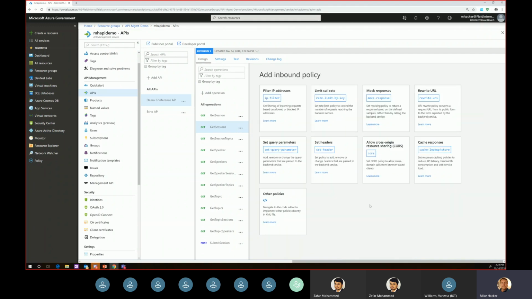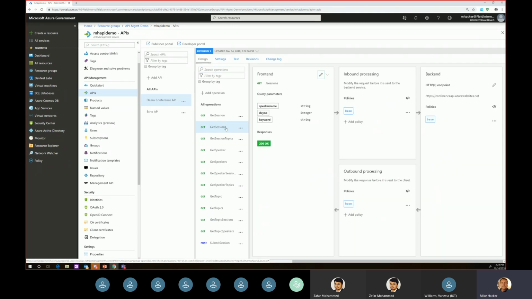So let me click on Add Policies so you can see here. We can add policies to filter by APIs, by IPs. We can limit our rate calls. We can mock a response, which I'm going to show here in just a minute. We can do things like rewriting URLs, setting headers, cross-origin resource sharing settings, caching responses, all sorts of policies that we can go ahead and set there. So that way we can transform how this inbound and outbound data occurs.